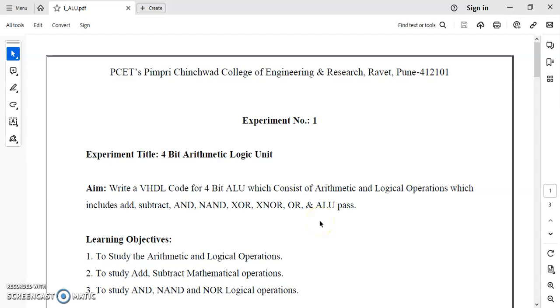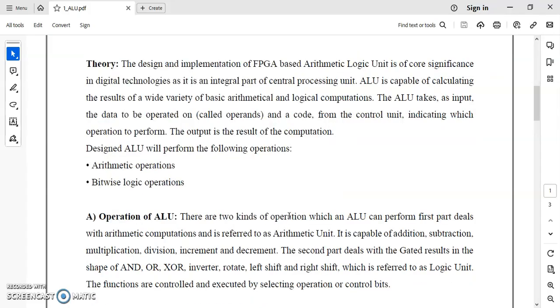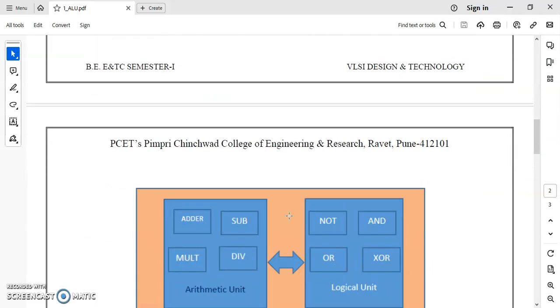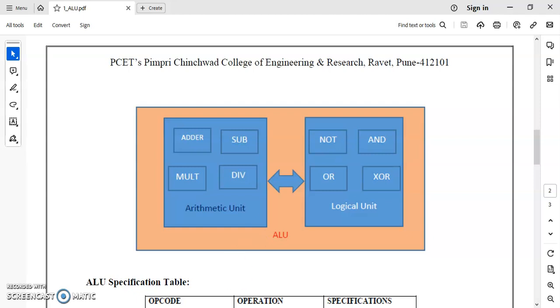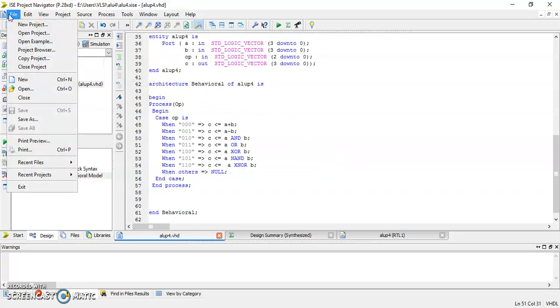In this video, we will see how to write a VHDL code for a 4-bit ALU, which consists of arithmetic and logical operations, which includes addition, subtraction, and logical operations like AND, OR, XOR, etc. So, we will be writing a program for a 4-bit ALU. Let us write this code in Xilinx ISE Design Suite 14.2.